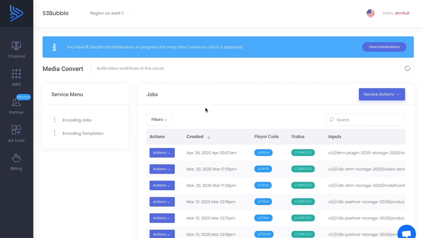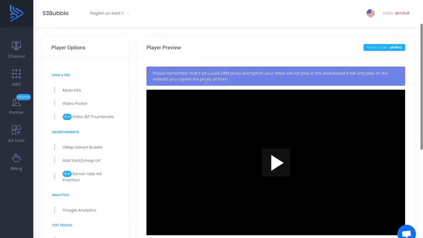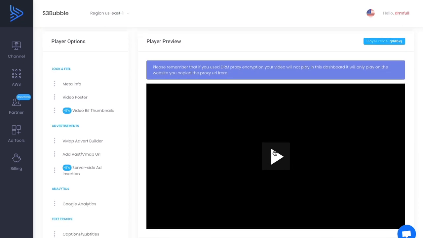Let's go to encoding jobs, and you can see now that our job has completed. Okay, so that is great. So let's go ahead and just go into our file. Now it will not play in the dashboard, okay? It's only going to play on the website, the WordPress website that you have set up the proxy URL from, okay? But what we can do at this stage is we can add BIF thumbnails.